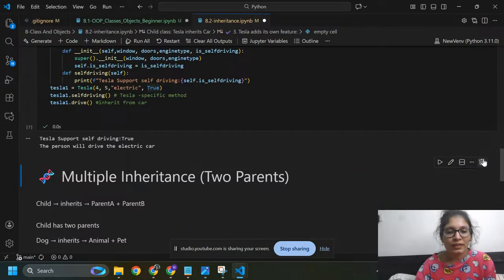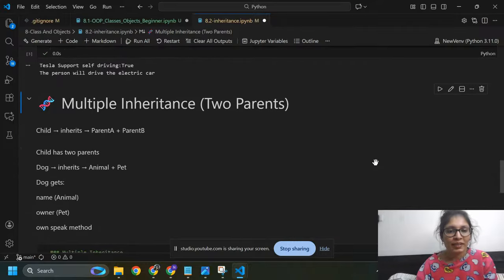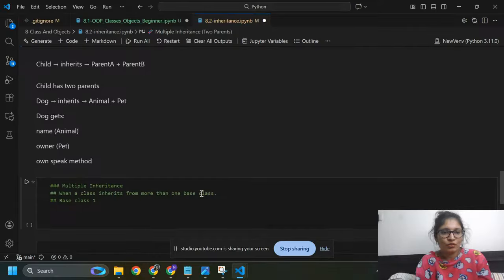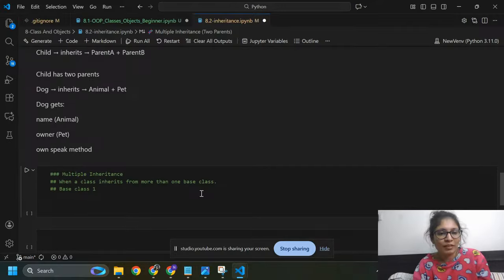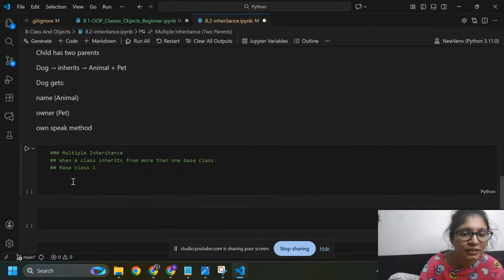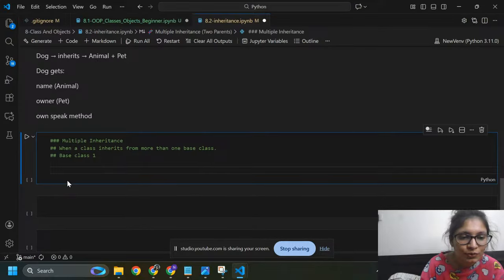Now we can use multiple inheritance with two parent classes. We are going to create two parent classes, parent A and parent B, and the child inherits the properties from parent A and parent B. The child has two parents. For example, dog inherits the properties from animal plus pet. Dog gets the name of animal, the owner from pet, and the speak method. I will show you step by step.